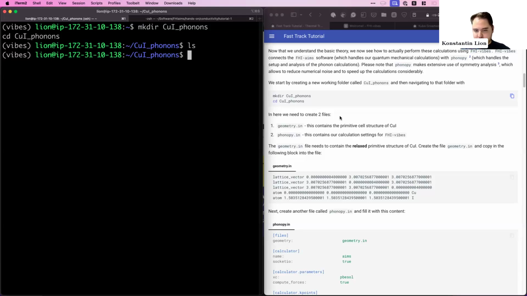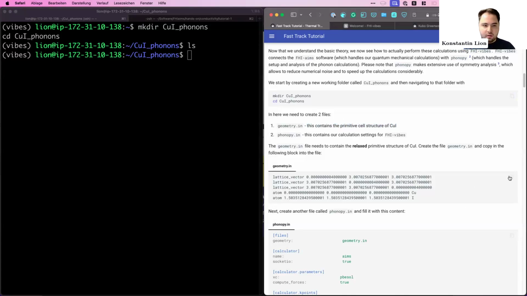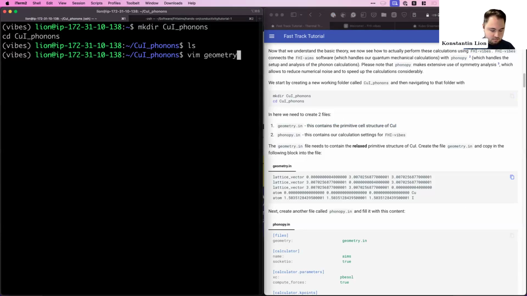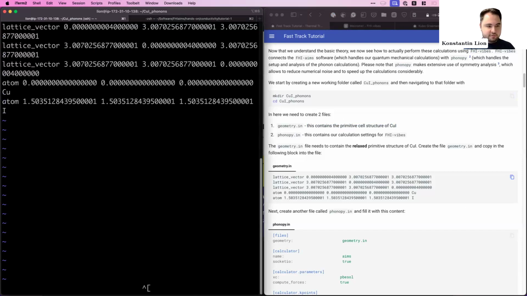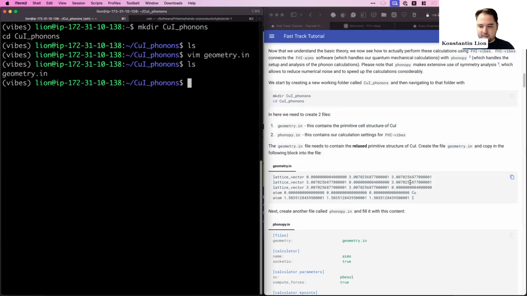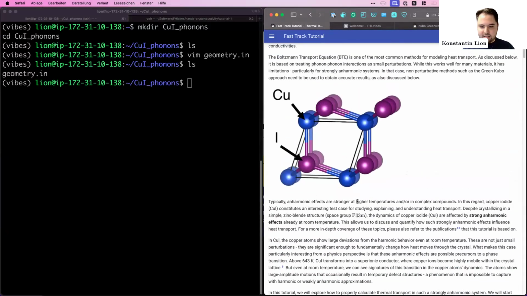Then for FHI-vibes, to run a phonon workflow, we need two files. The geometry.in, which is the format specific to FHI-aims. Here, I will copy the contents of this geometry.in file, copy them in, and save the file. And now we have a geometry file. If you're wondering what this file is, well, this is just the zinc blende structure, which I'm showing here. So this is the exact same.